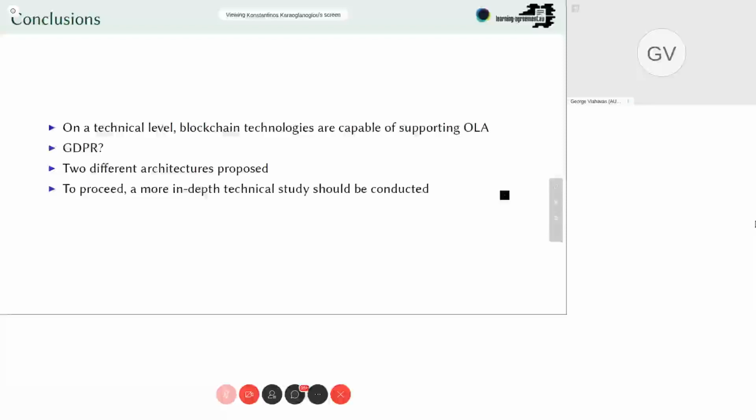If this data is stored on the blockchain, that would be technically impossible. There are some exceptions, though, stated in the GDPR that state that you may not need to do that. But it needs to be carefully examined, I mean the GDPR, to make sure that it allows for adopting our first proposed solution.